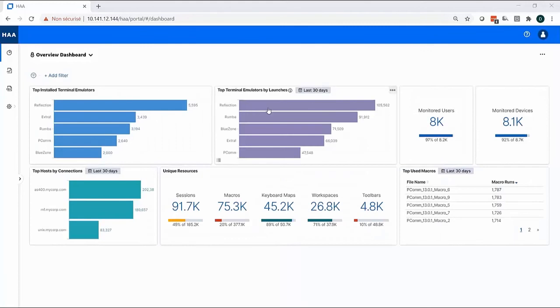First thing to mention on this dashboard are the coverage indicators, basically the quality of the data that you are going to work on. The first set of graphs is about terminal emulator products. You get a quick view on what is deployed and what is used. You also get an overview of their assets.